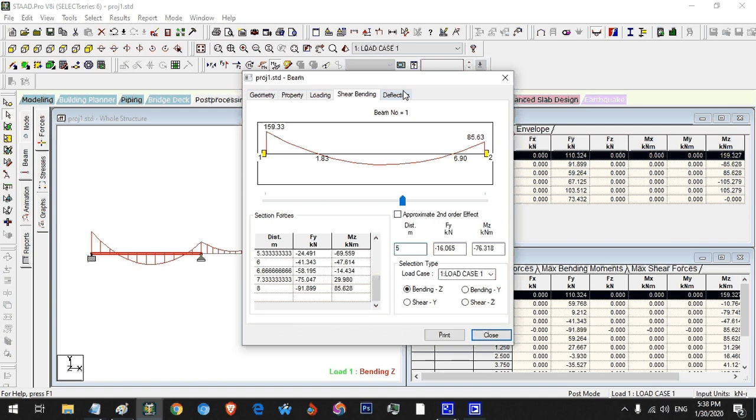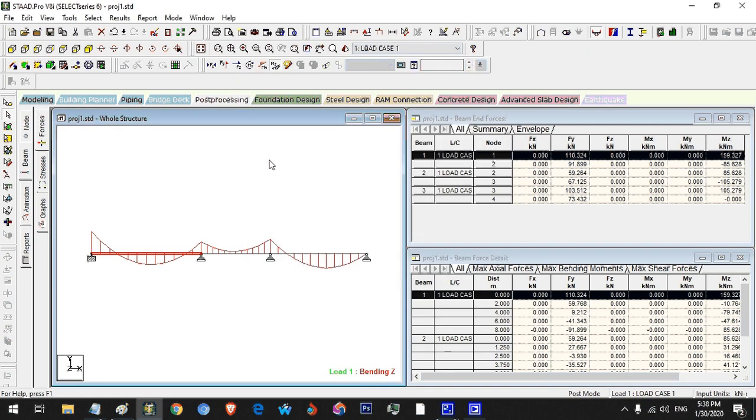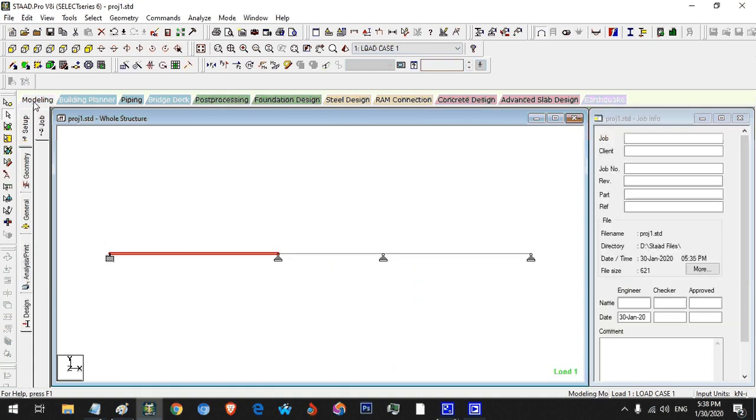So if you want to see the deflection, as you can see here, this is all what you can find about it. Not easy, just you need to be focusing on what you're doing. So let's go back to the modeling. Sorry for that. Just a second.